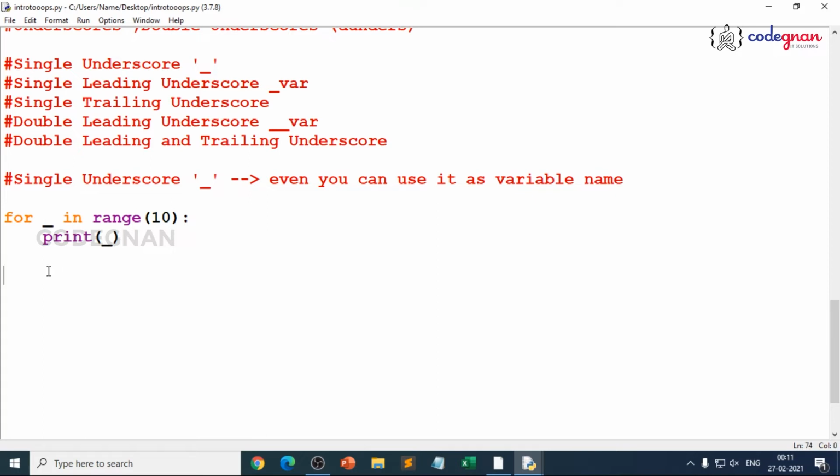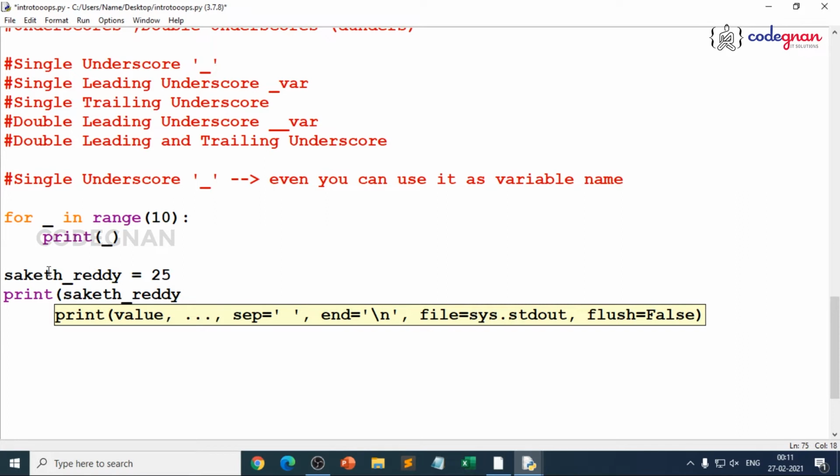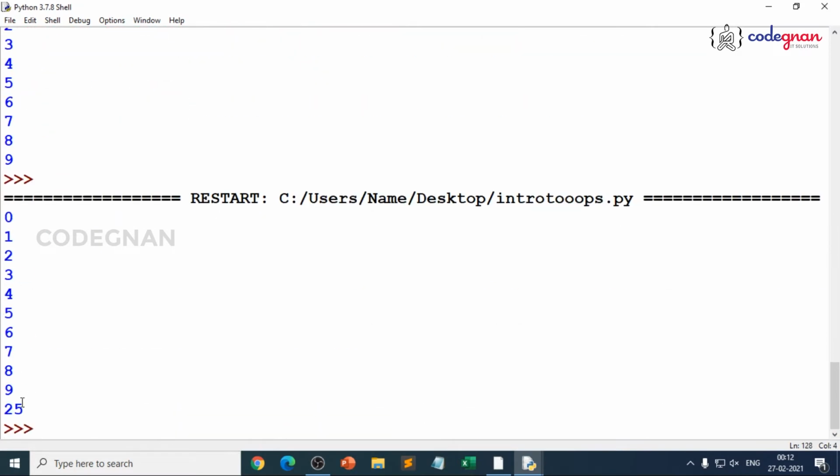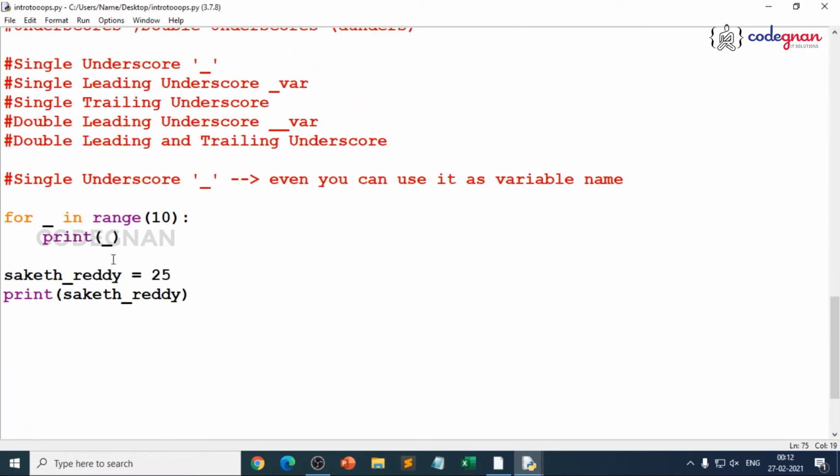Or you can also combine two variables like this. Saket, I'll just write my name, underscore ready is equal to 25. If I want to print that, I just give print of Saket underscore ready. Because if you want to combine two variables, you cannot give a space, right? But you can directly give an underscore in between them. What happens if you give a space? You know the thing, right? Because space is also a character in Python, you will be thrown an error. Obviously, because it's a scripting language, right? So you use single underscore just to make sure that you don't worry about the syntax and everything. So that is the importance of single underscore.